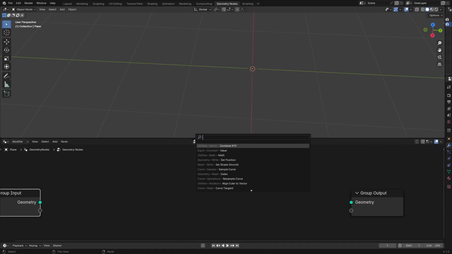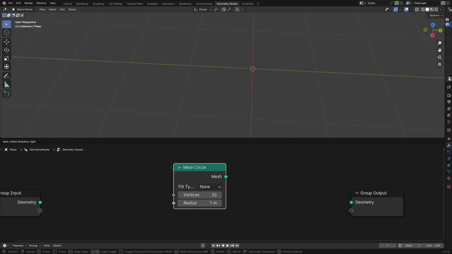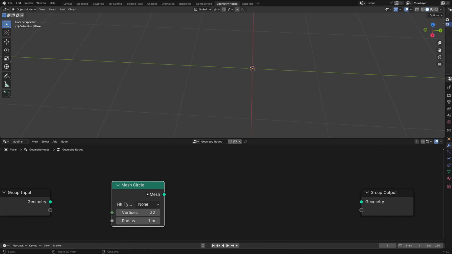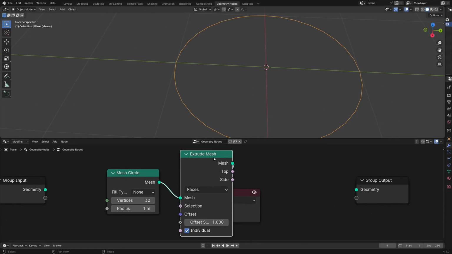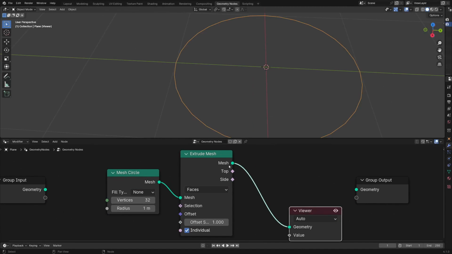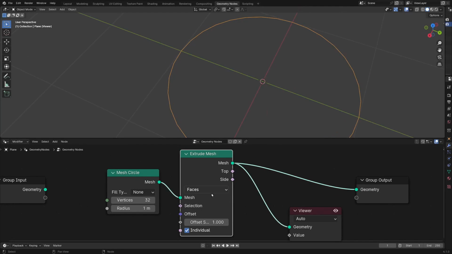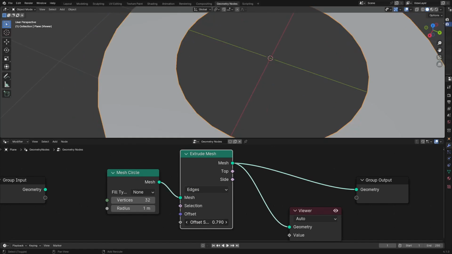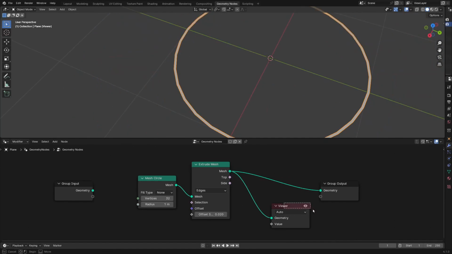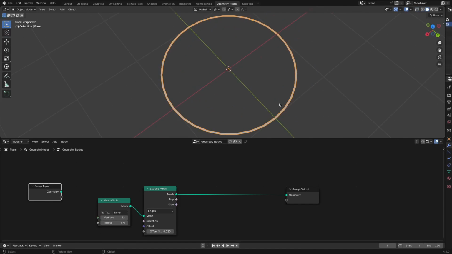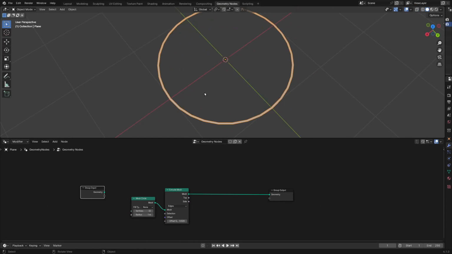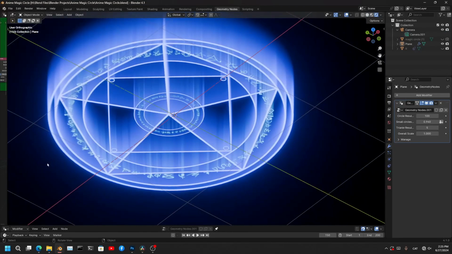I'm going to use a circle. We can use mesh circle. The mesh circle we can extrude mesh. We can extrude mesh edges, and we can do it like this. We have this line over here, or the circle, sorry, which is cool. I need more. Let's count how many circles we want: 1, 2, 3, 4, 5.